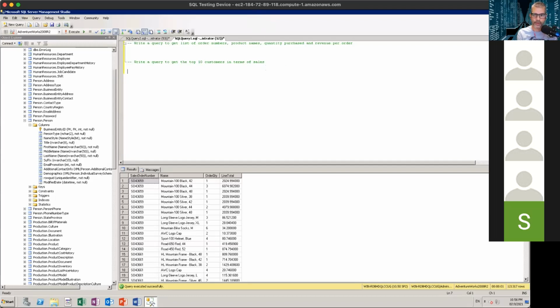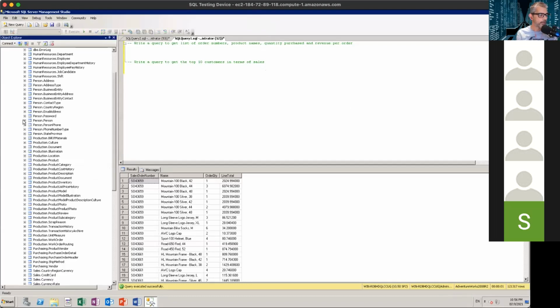Okay, so what we want to do first is understand where in the database we're getting that data. Where are we looking for this information? Okay, so we need to identify the customer, and we need to know how much they purchased. Sales orders have a total amount, right? There's a total amount column in the sales order table, the sales order header table.